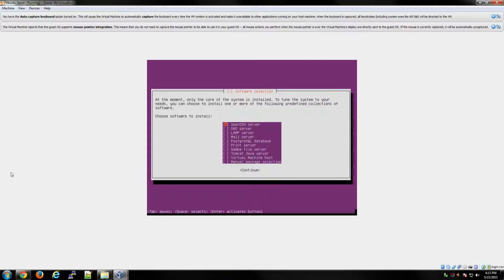Now, I'm going to be teaching you how to make this into an Apache web server after this installation. So it's going to be beneficial to access the server remotely, so use OpenSSH. To enable it, just use the spacebar.